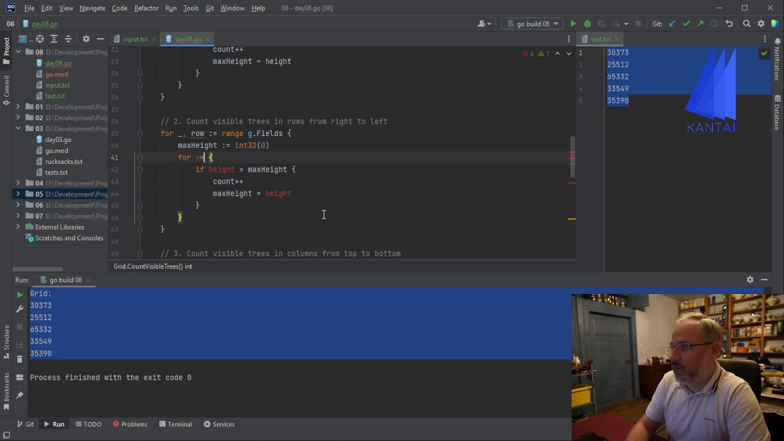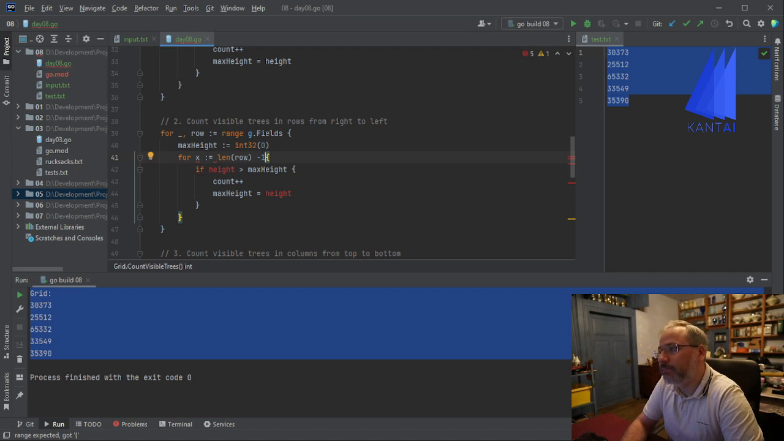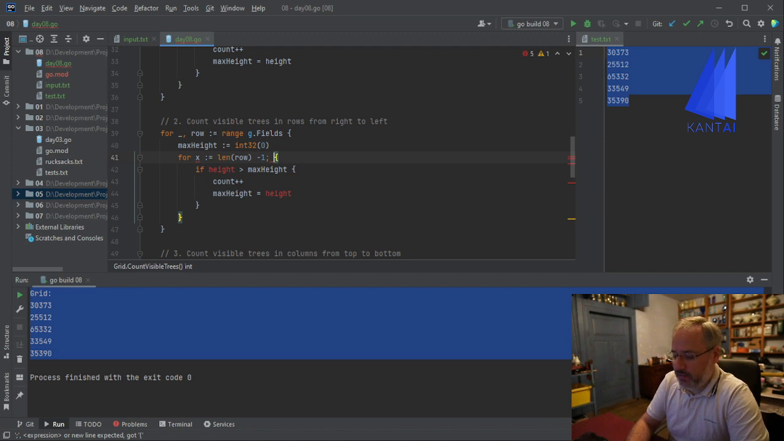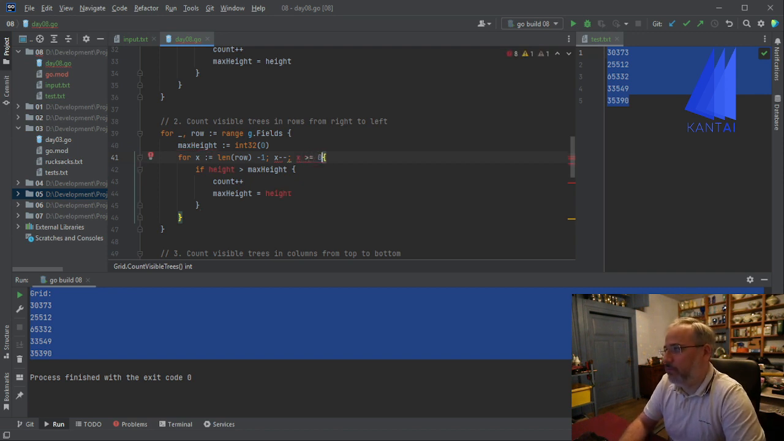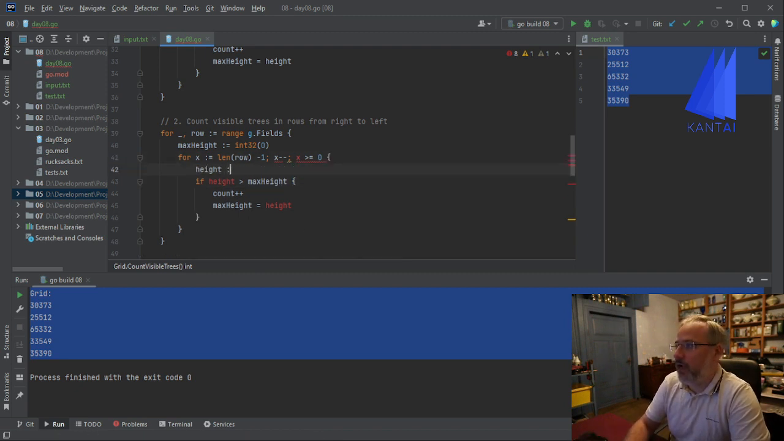for x equals, and we start with len of row minus 1. So this should be the last element within our row. Then we say x minus minus, so that we decrease x for every iteration. And then we do this as long as x is greater or equal than 0. So, and then we can say our height is equal to row from x.